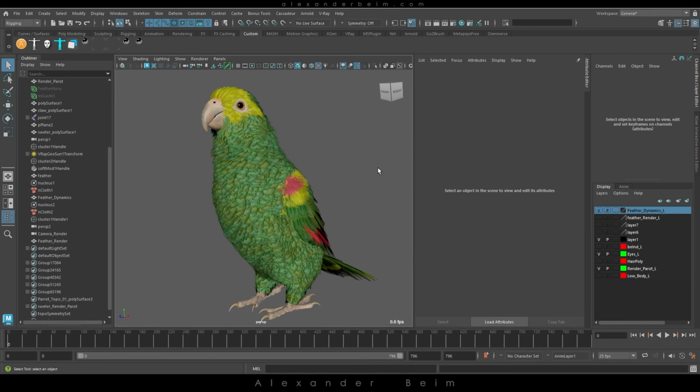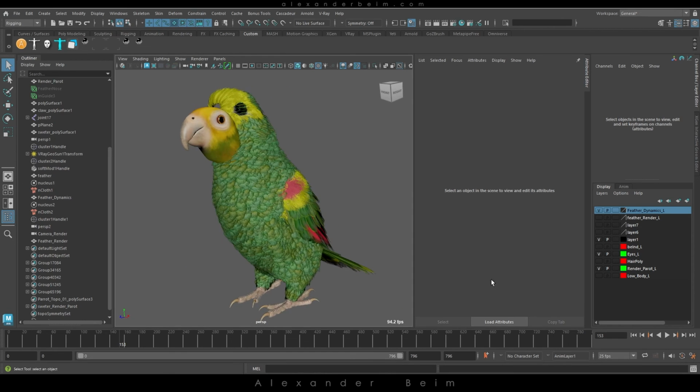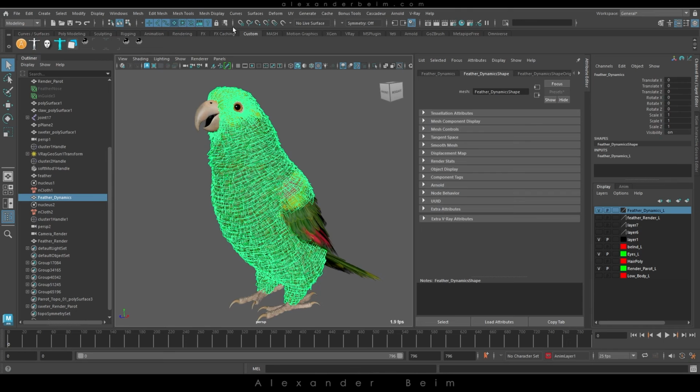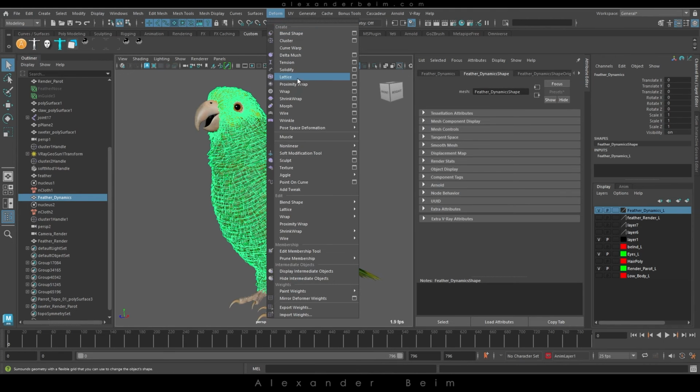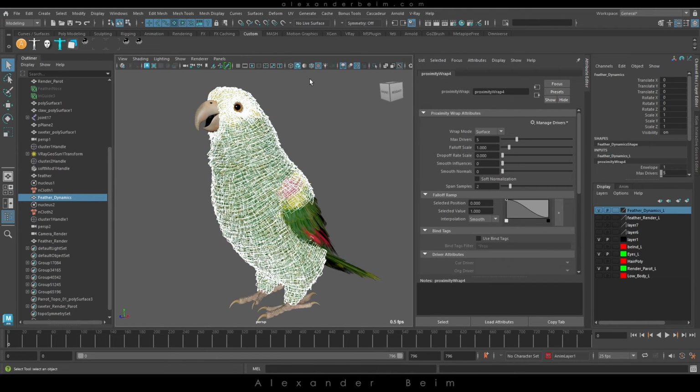Now you can see that both models are not bound to the body and move along with it. First, we need to bind the feather model with dynamics to the body. Go to Maya, select Modeling, then Deform, and choose Proximity Wrap. At the moment, in the Attribute Editor, the selection for the driver is inactive. The driver is the object we want to bind our feathers to. We can only add the driver once it is selected.